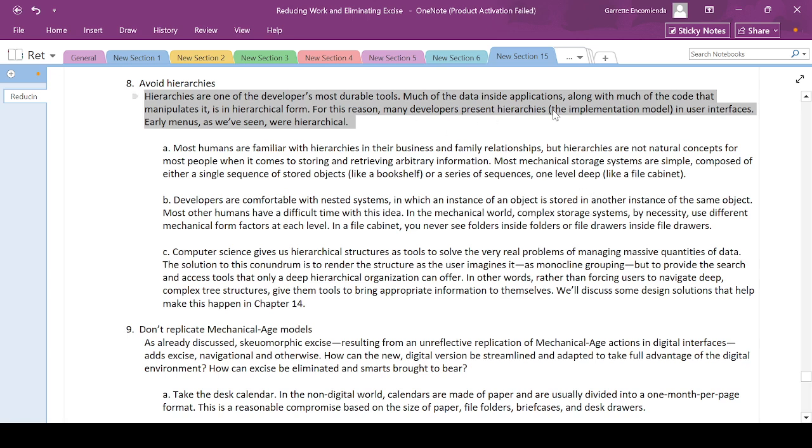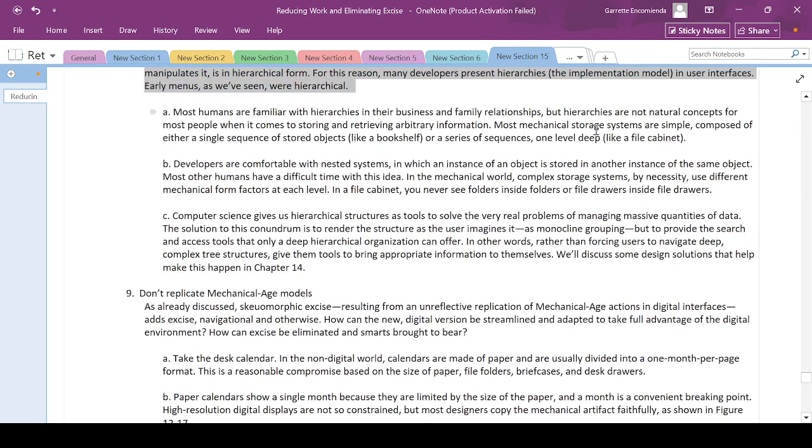Much of the data inside applications, along with much of the code that manipulates it, is in hierarchical form. For this reason, many developers present hierarchies, the implementation model, in user interfaces. So that's the implementation model that we are talking about. It's different in the unified model, which we will discuss in the next videos.